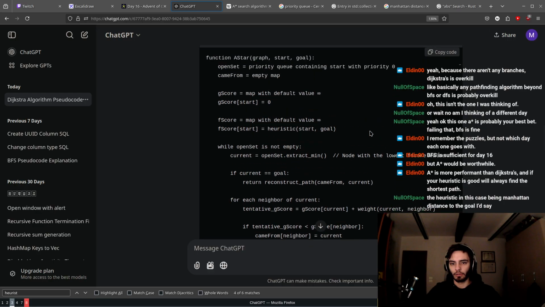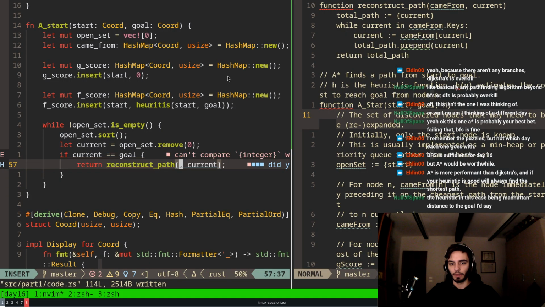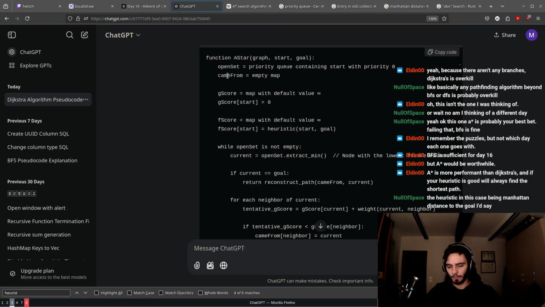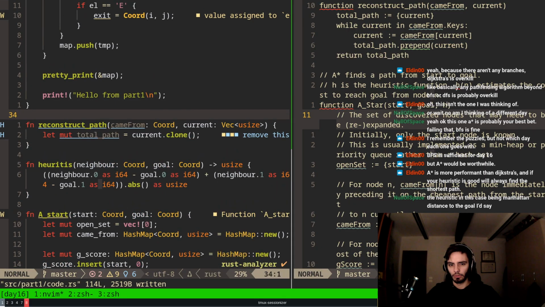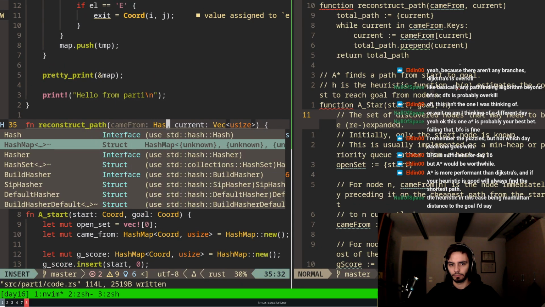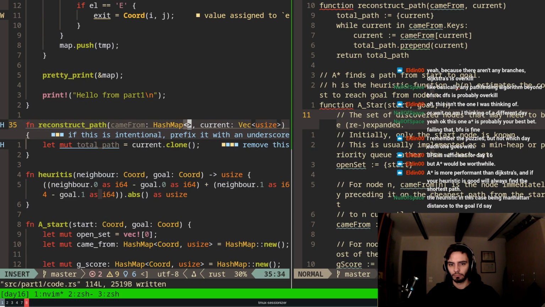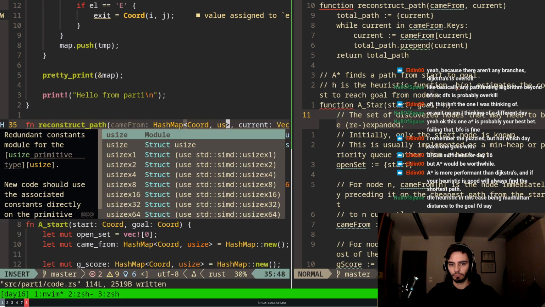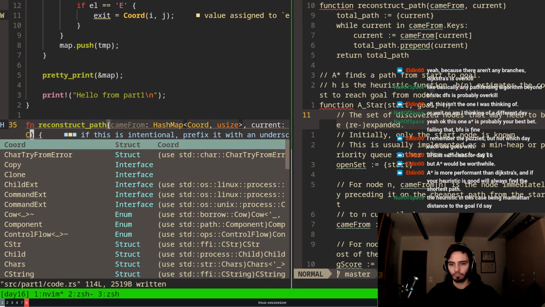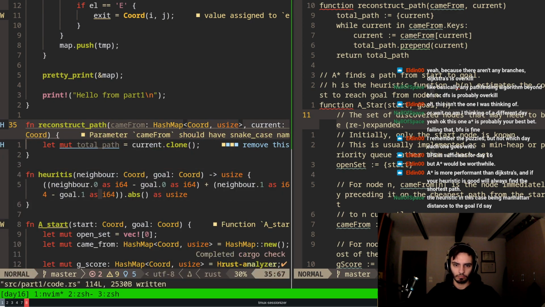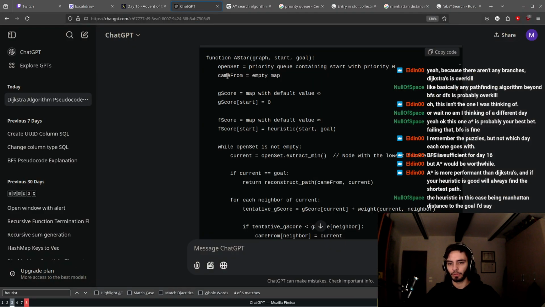I didn't define any of this. Came from is an empty map, yeah. And current is a simple node. Okay, looking good. Oh, well, open set is not empty.